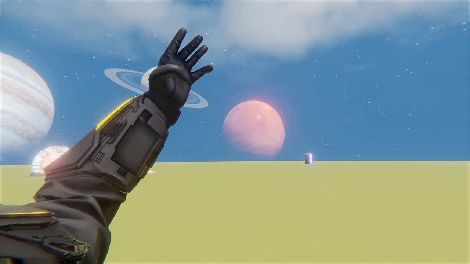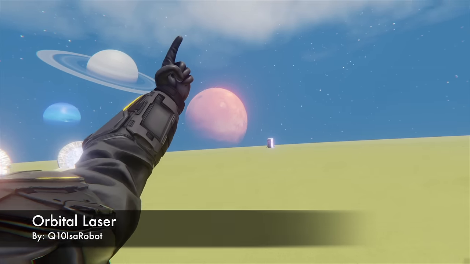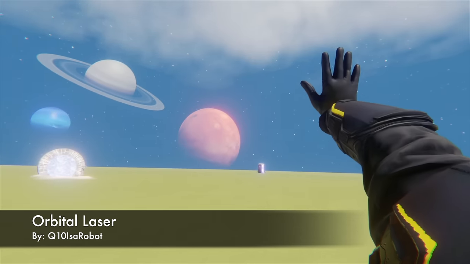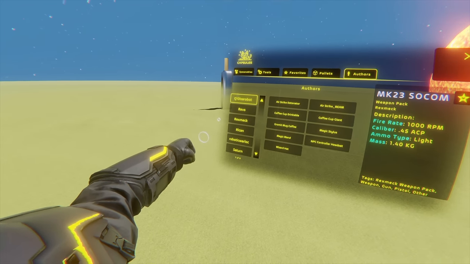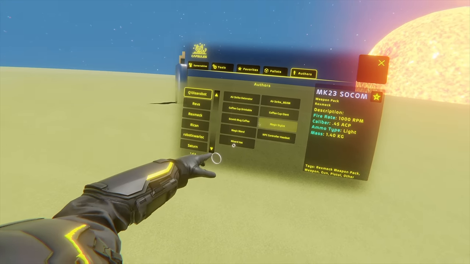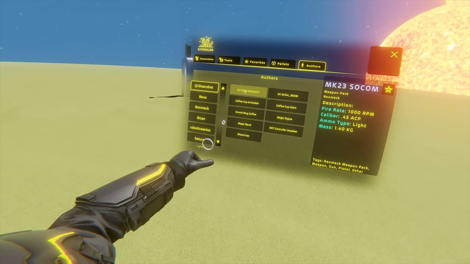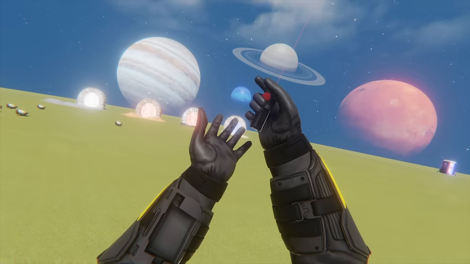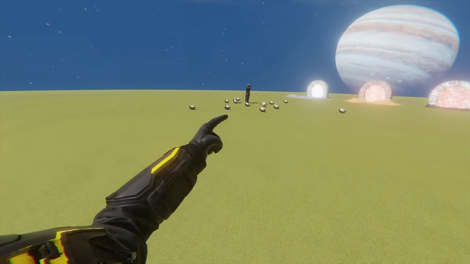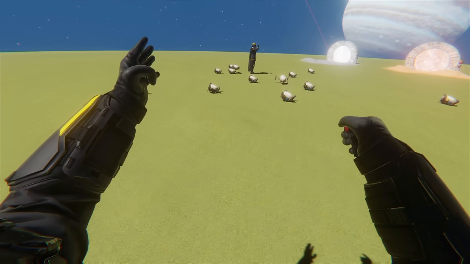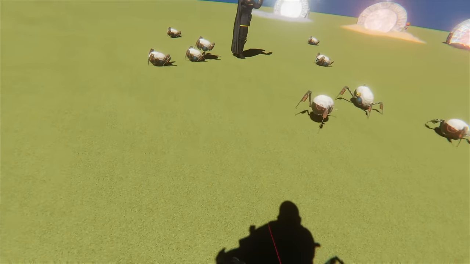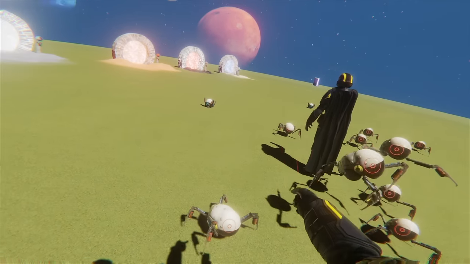The perfect mod to show you right now is the Orbital Laser by Q10 is a robot. So if I scroll over here to the Q10 section, where you see the airstrike detonator, the beam, and all that stuff. So what we're gonna want first is the airstrike detonator. So this is it in my hands. Look how fantastic it looks. And oh no, what is this? A bunch of bugs? There's terminids on this planet next to my Helldiver friend.